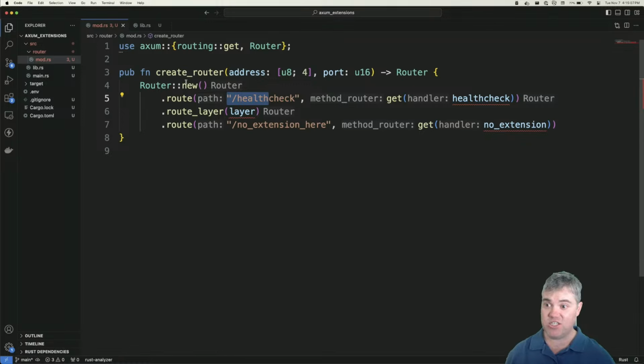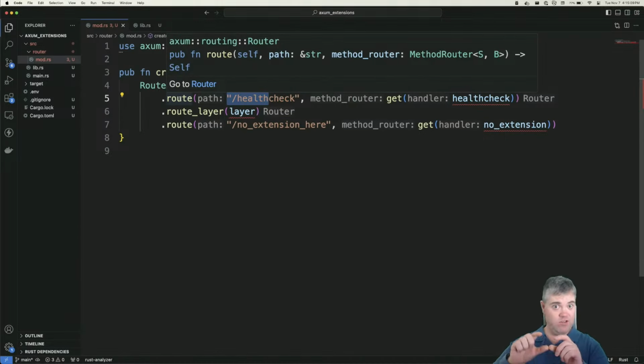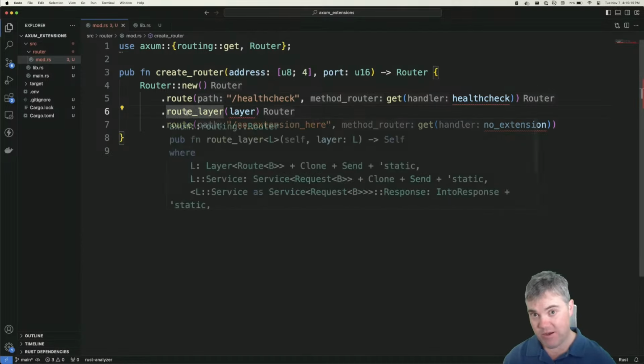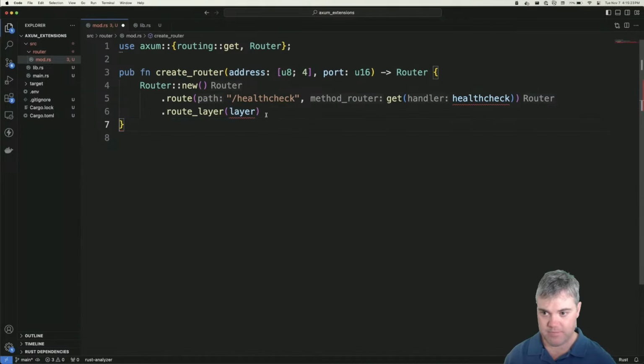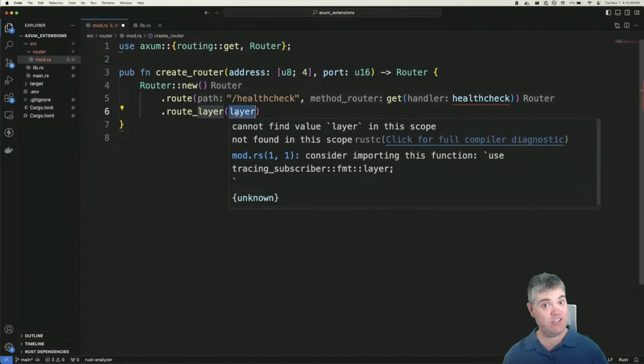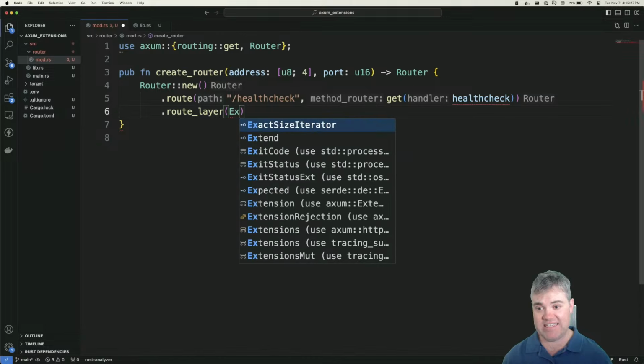But because this is chained and not just individual, like in Express, it's like app.use to add things in that are available later on in routes. This is above it. So let's get rid of this one down here. We don't care about you. Now to add in the extension itself, we're going to use the extension.